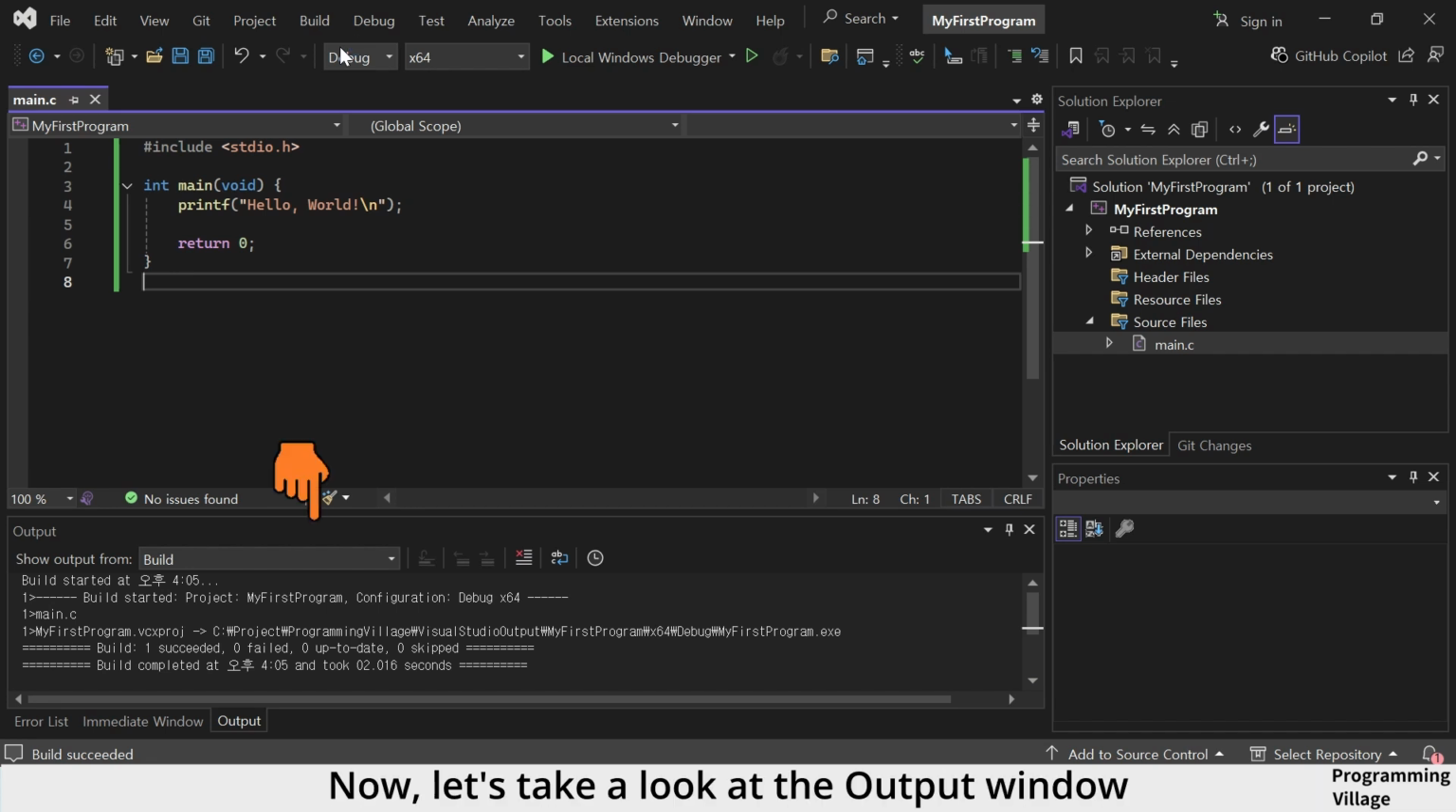Now, let's take a look at the output window. If you look toward the middle of the text, you'll see a message saying that My First Program.exe has been created. This is the executable file for the program we just coded. Now, all that's left is to run it. You can run the program right here in Visual Studio.